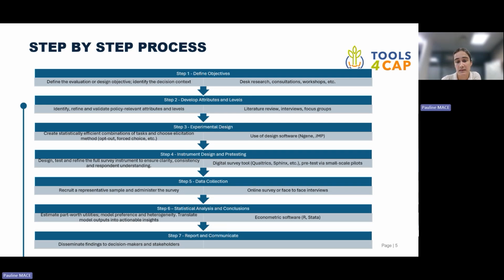And so this step requires economic skills and to use then again specific software. So for instance, RStudio, as I mentioned, that doesn't require a license, but you can also use Stata, for instance.